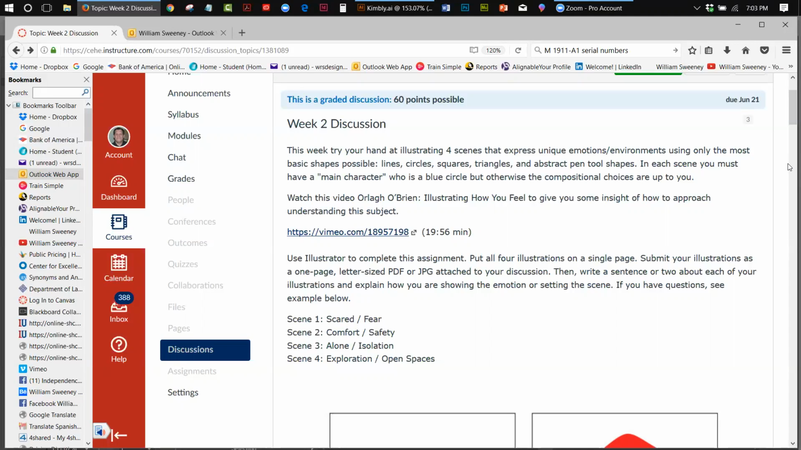Put all 4 of your illustrations on a single page. Now, I created mine. There's 5 of them. Or is there 4? No, I'm sorry, there's 4 of them. I actually created 5, and I created them on separate artboards. So you could do that if you want, but in the end, if you do it on 4 or 5 different artboards like I did, you're going to scale them down so that in the end they fit on 1 artboard, which is 8.5 by 11.